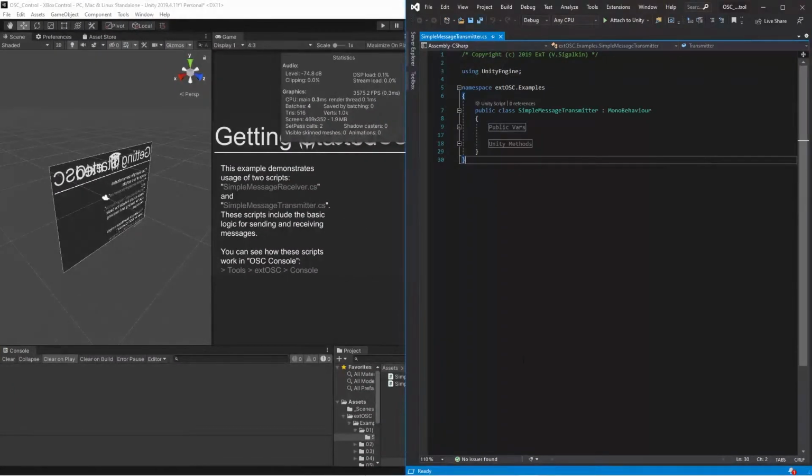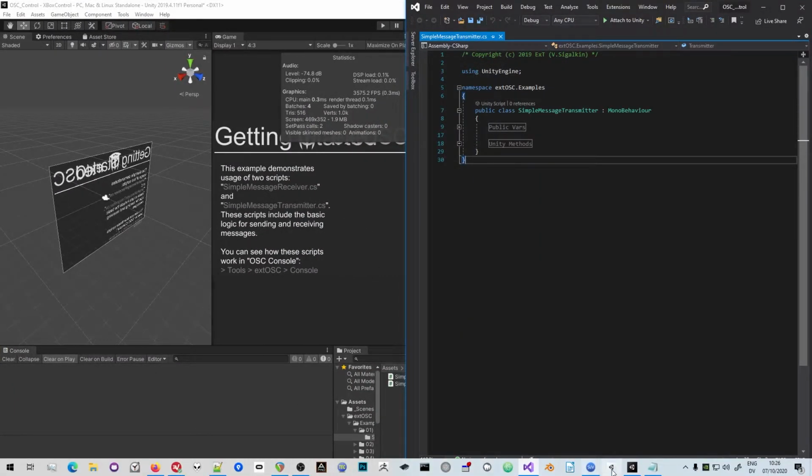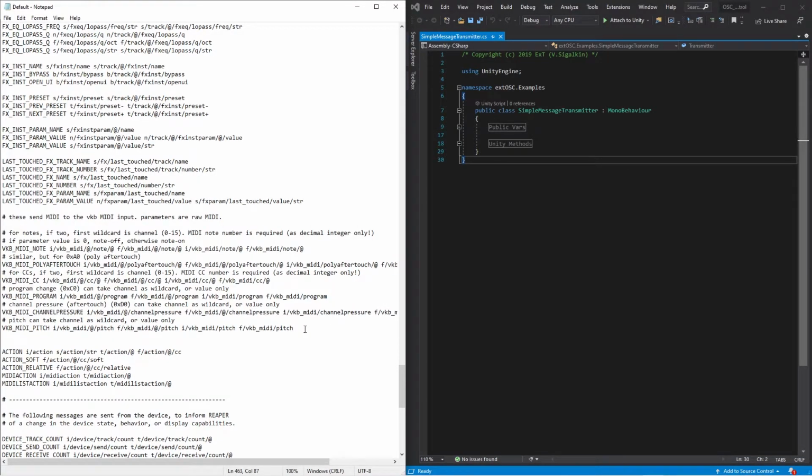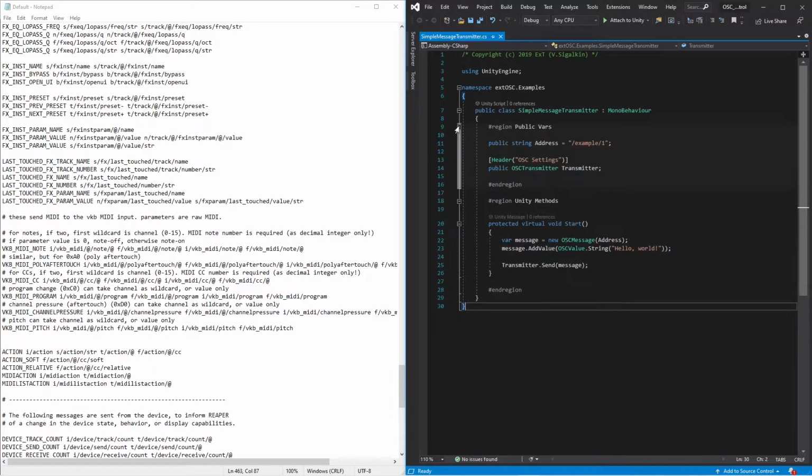Alright, so let me just, and then let's have the definition document next to it. So for now I just want to try sending a MIDI note. Simple as it gets. So if we open it up, okay. As you can see, this is where the string has been defined that we are eventually sending with the message.